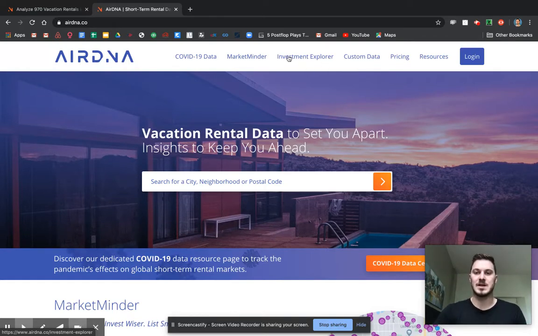Investment Explorer is a tool that is more information than Market Minder. Okay, so it gives you more places. It actually gives you the entire United States, and you can walk through anywhere in the United States. It obviously costs a lot more money. It does have less granular data, right? But at the same time, it's a really nice overview tool.